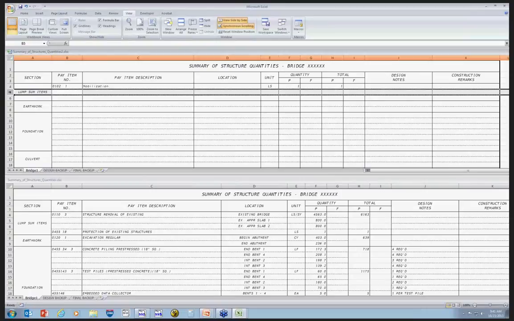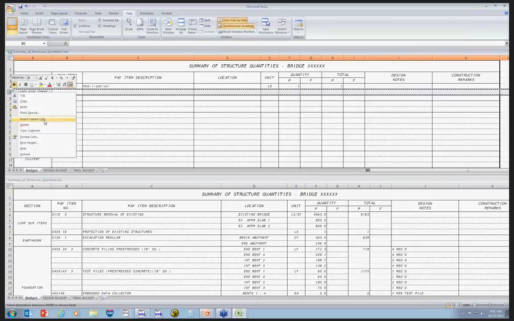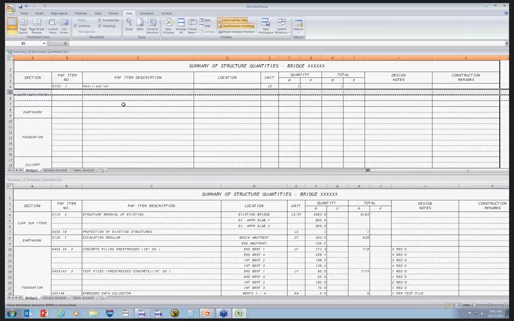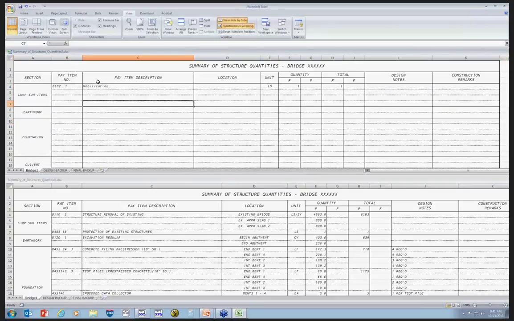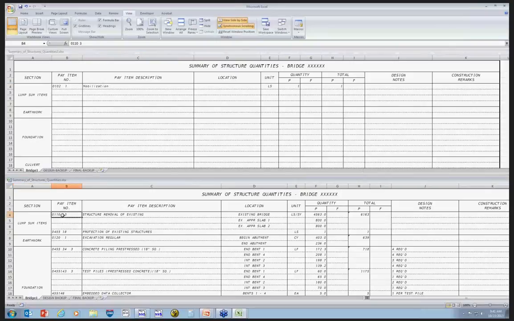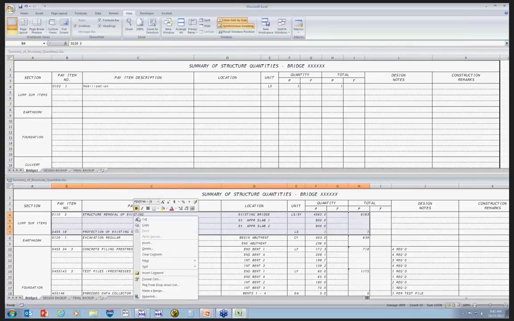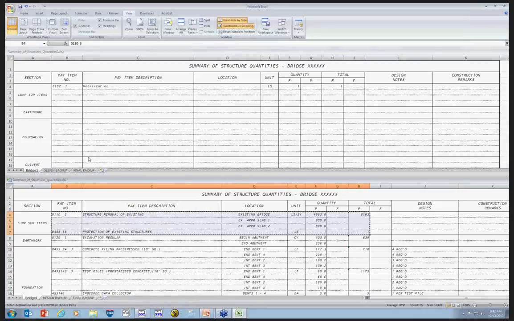Okay, but I needed 4, so now I'm going to copy again and insert some more of those, insert the copied cells. So now I have 4 rows that I can start putting the information in. That's the information that I need. I can take and copy this, which is fine.